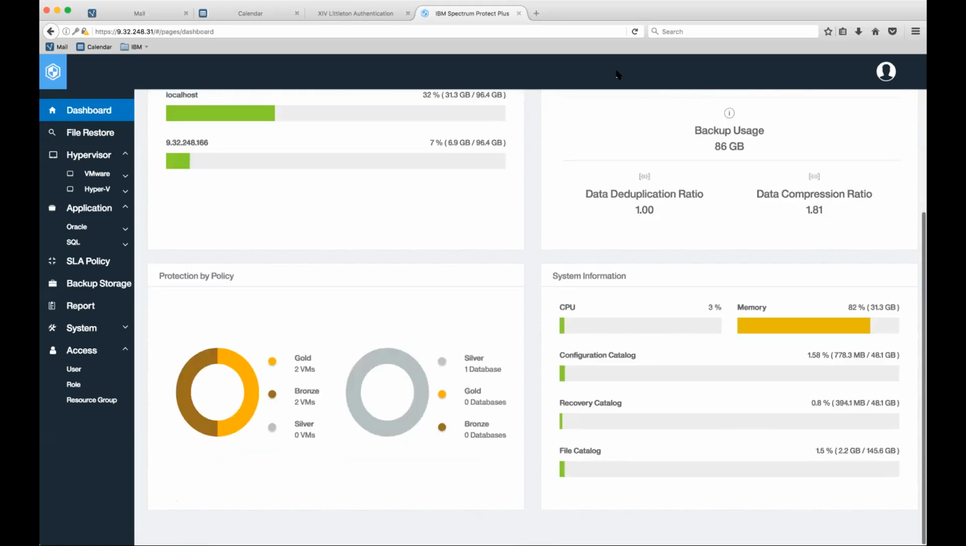Finally, you'll see some CPU and system information there. This is just the resources being consumed within Spectrum Protect Plus, to make sure that you have a handle on whether you need to add additional memory or how much CPU you're consuming, things like that.